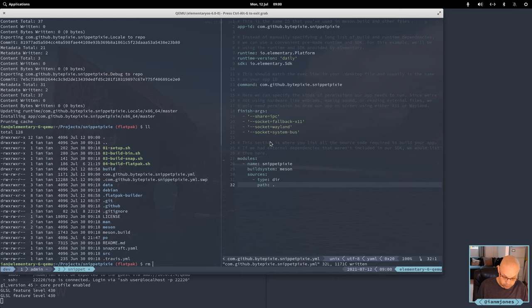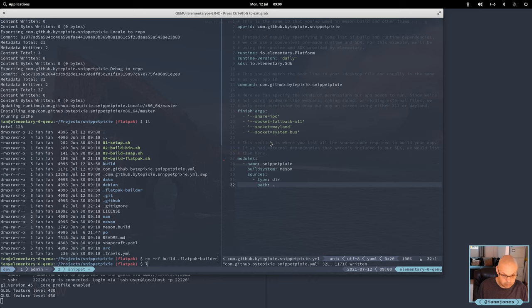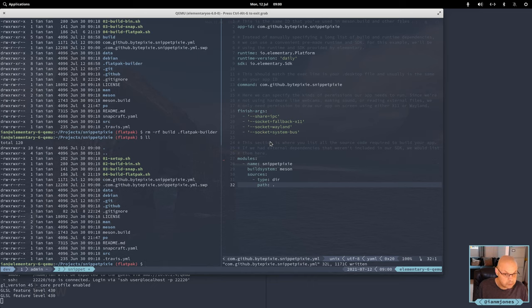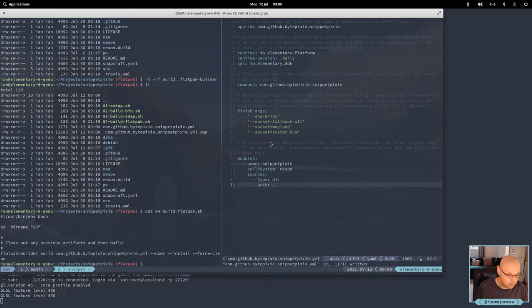Let's make sure. So get rid of the build directory. And there should be a Flatpak builder directory. So it's going to be super clean. We know there's nothing there. And this is the script. Let's have a quick look. Yeah, flatpak build, user install, force clean. Okay, so it's super simple. It basically builds it and then installs it as a user into my profile. Okay, so, fingers crossed.